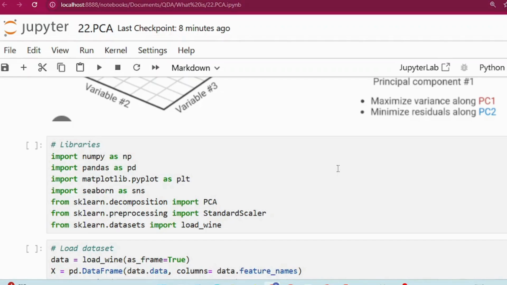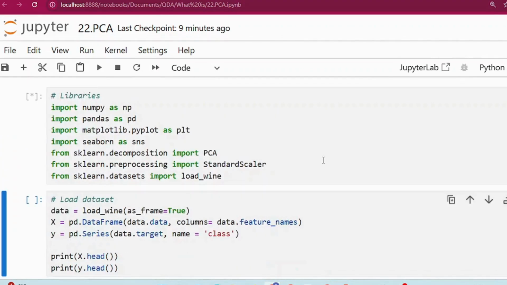All right, let's jump into the code. We'll be using Python for this, and the libraries we need are NumPy, Pandas, Matplotlib, and Seaborn for plotting, and scikit-learn for loading the wine dataset, scaling the data, and applying PCA. So I will just import these libraries, and now let's load the wine data.